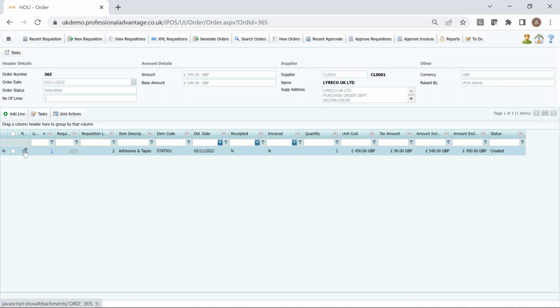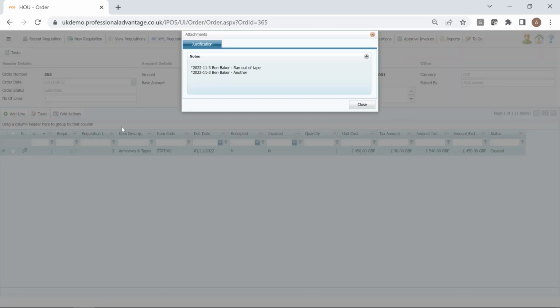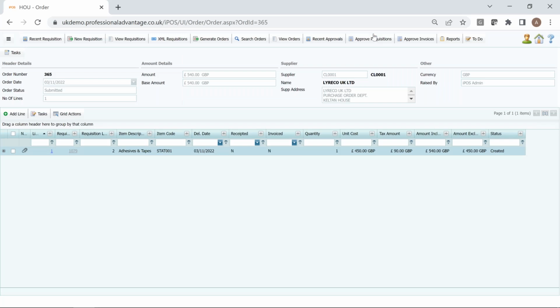On the order, we can see any attachments. So if I open up that, we can see the couple of notes that I put in there, but we could also see any attached documentation that were associated to it as well. I could open up the line, and I can also drill back to the requisition.